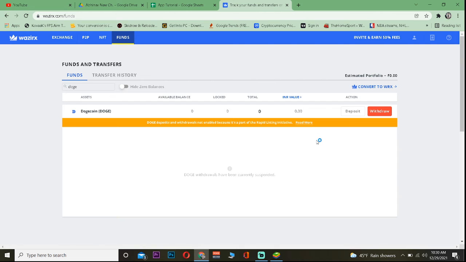Paste the address which you just copied from your Trust Wallet. Enter the amount of Dogecoin you want to transfer and then click on withdraw and it should be done. And yeah, you need to do your KYC in WazirX if you want to transfer your crypto. So if you have not done that, you can't transfer Dogecoin.